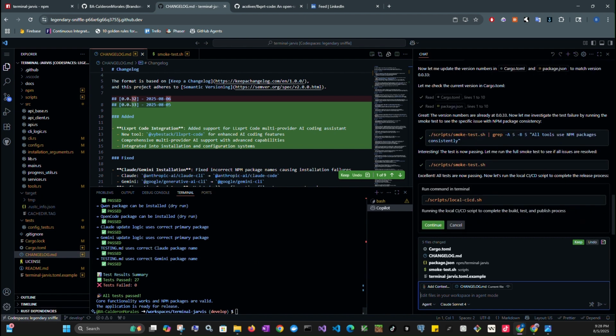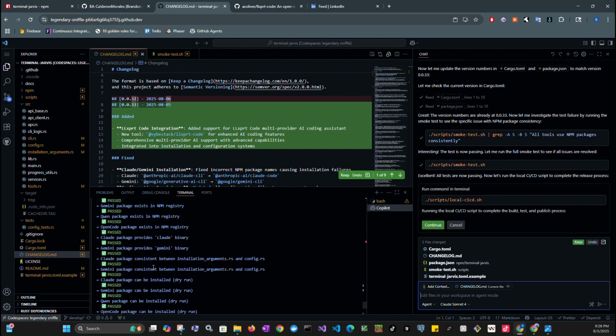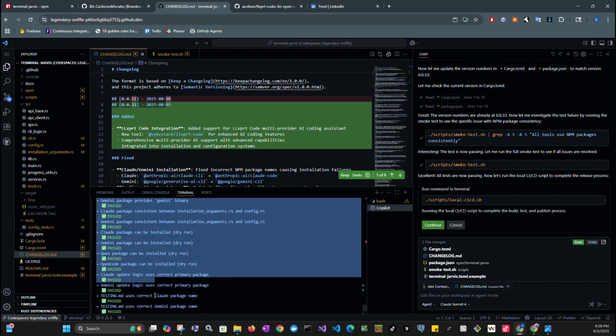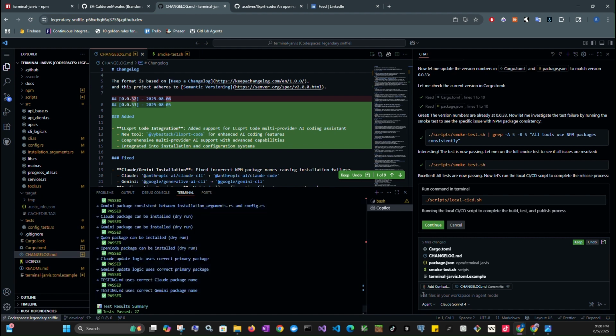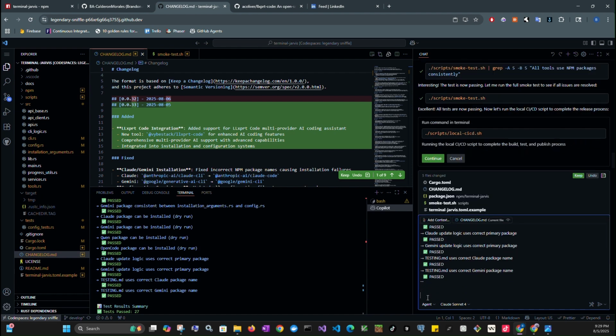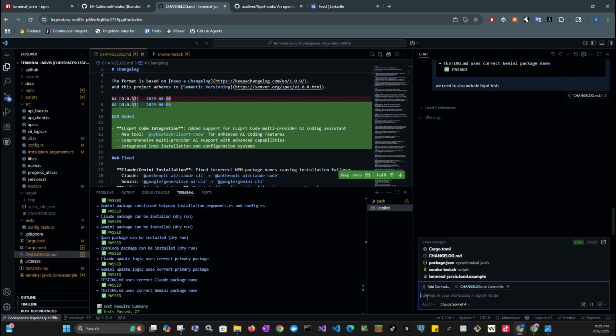Okay, but did it include? Yeah, we need to also include the latest one. So for validating packages, for this code block, we need to also include LLxprt test. And it will know that it's within scope, smoke test.